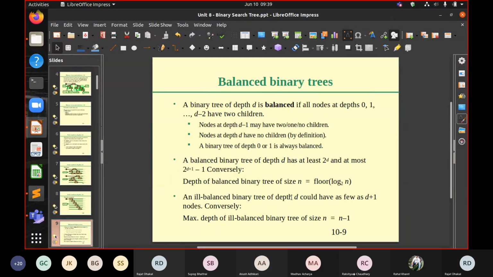An ill-balanced binary tree of depth d could, this is what is said, and conversely it is said, it's just the opposite of that. Depth of balanced binary tree of size n: if there are 8 nodes, then the floor value of log of 8 to the base 2 would be 3, the depth, right? So let's say we have a tree of size 8, which has 8 nodes. What would be the depth then? The depth would be 3 because log 8 to the base 2 will give us a 3. The floor value is still a 3 because it's a whole number.